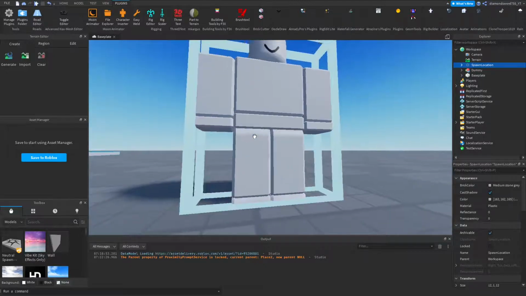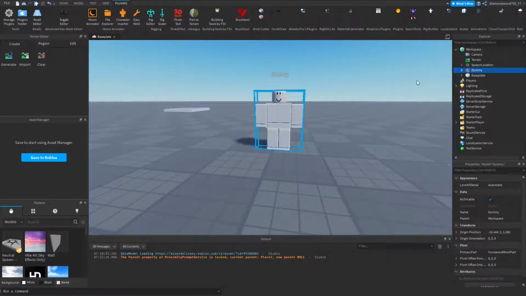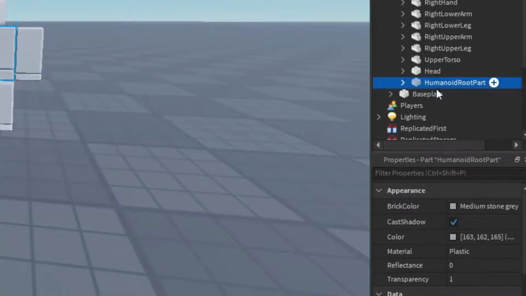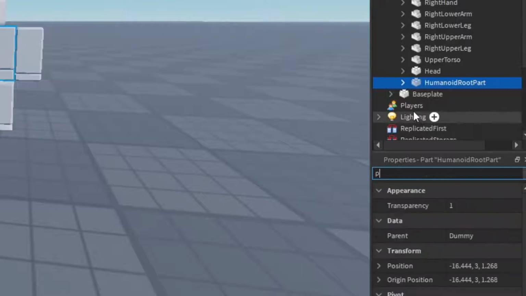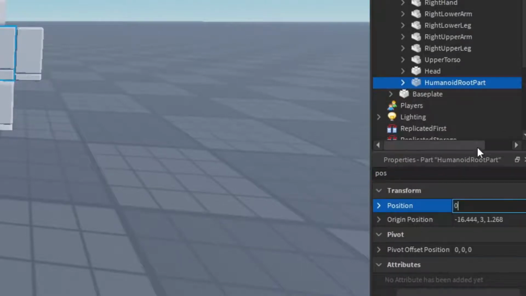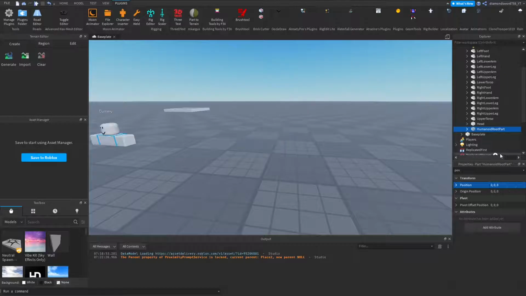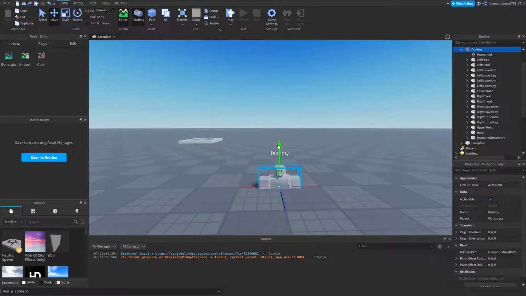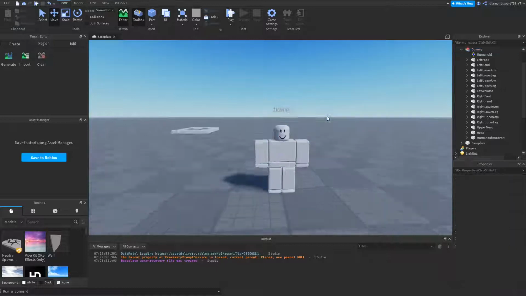Alright, so now that you have your dummy here, go to the humanoid root part, and you can set the position of it. Go to position in the properties tab, set it to 0, 0, 0. Alright, now you can see it's in the ground. If you want to, you can move it out from the ground, but try to keep it at 0, 0 coordinates.